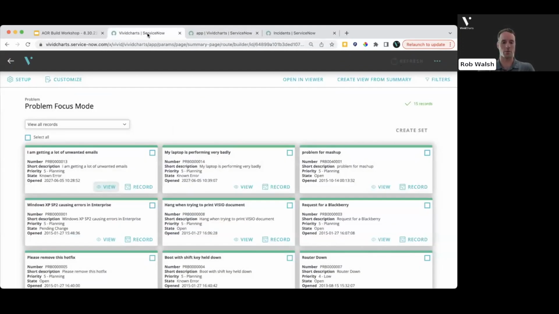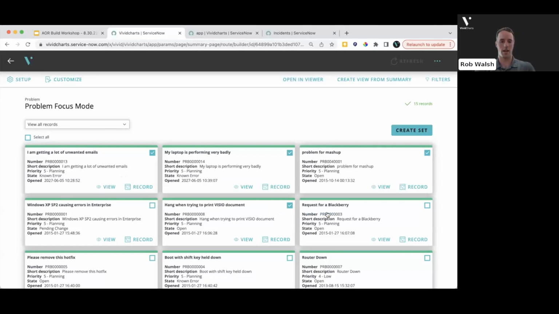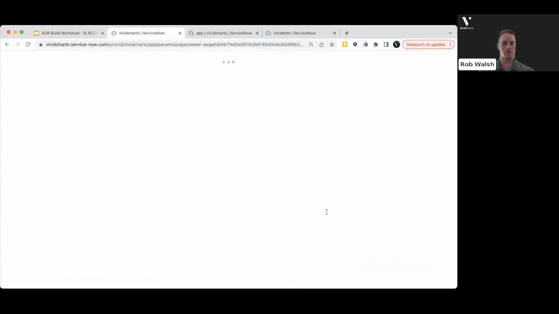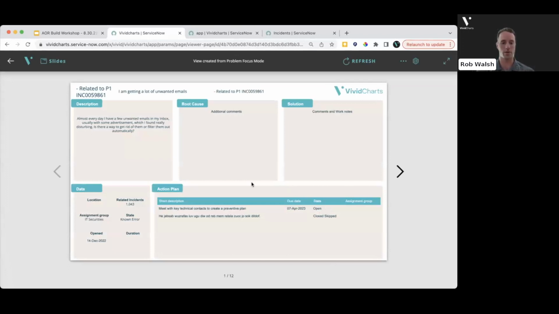But for our operational reporting cadence, maybe we want to look at multiple problems that occurred last month. So if we want to look at a few of these, I could just checkbox to select these, and I could open them up as a bundle. If I see this open in viewer action here, I click that, and VividCharts is now going to bundle those 4 problem report outs in our standardized format and put them in the same presentation here.